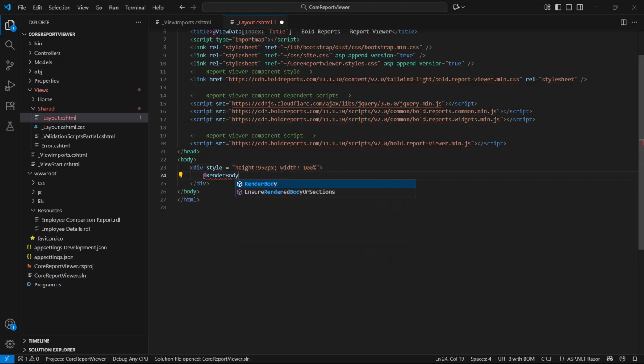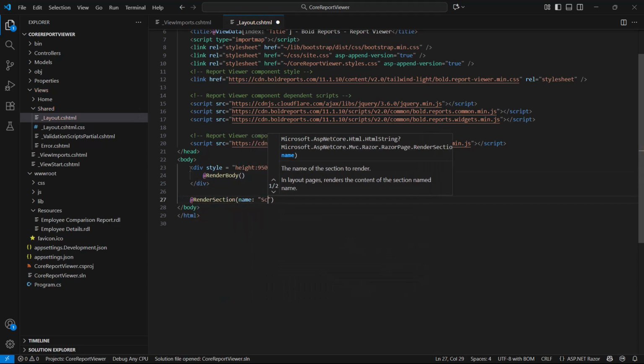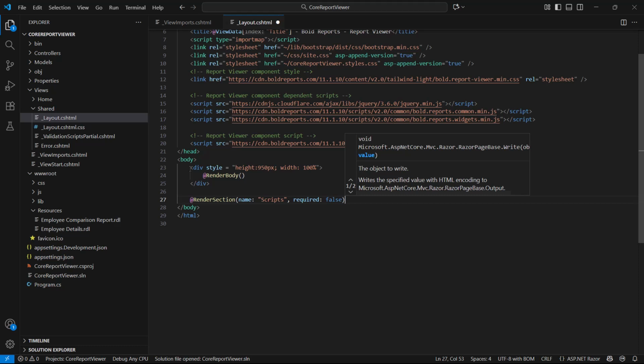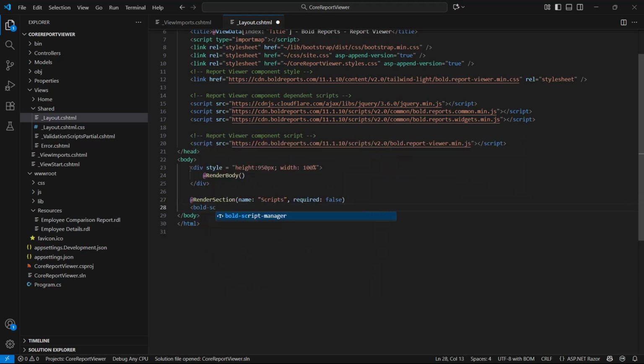Then invoke the RenderBody method in it. Next, add the RenderSection method. The RenderSection method is used to define a section in Razor View where you can inject additional scripts. And add the bold script manager tag to the body section of the HTML file.